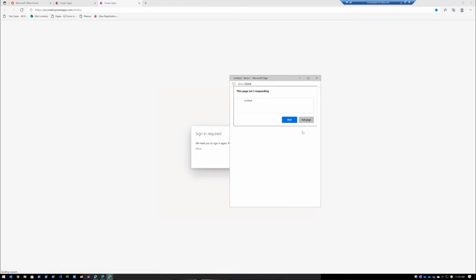Exit this little page. It'll come back. We'll see. We'll click the exit. Don't crash.